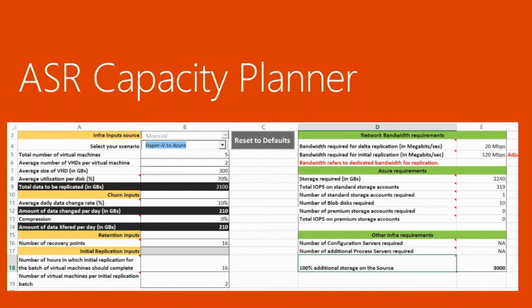And then what that's going to give us is an estimation of the amount of bandwidth that we need for our normal Delta replication, and the amount of bandwidth we're going to require for that initial replication as well. And also the amount of on-premises storage that we're going to require.